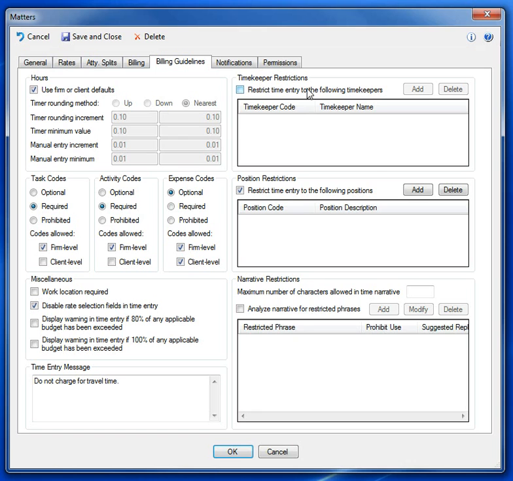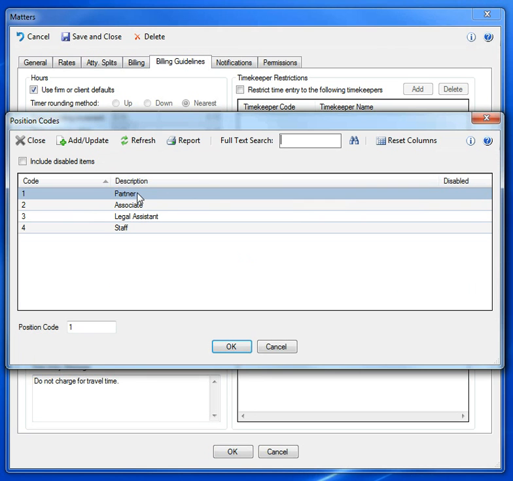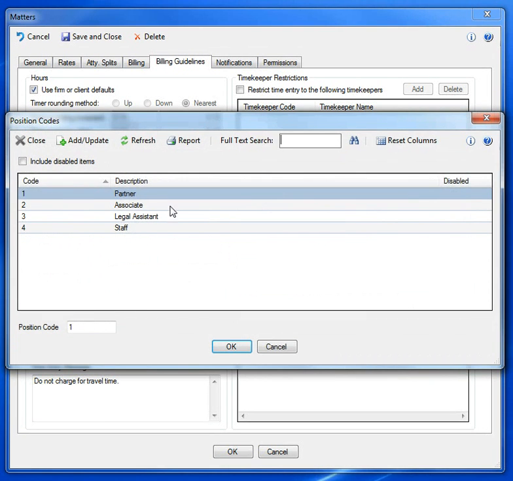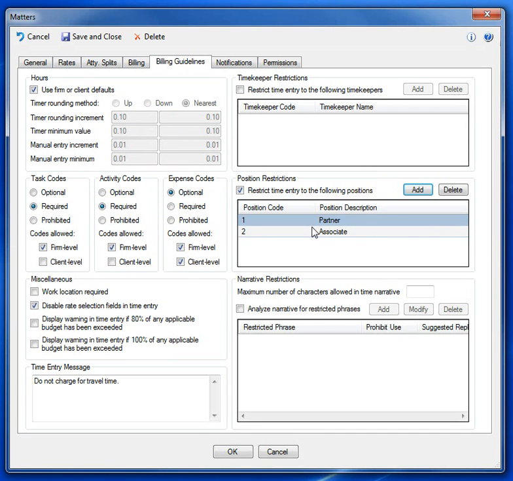I'm not going to put any timekeeper restrictions, but I am going to put position restrictions. This next box down here, I'm going to restrict time entry to the following positions by leaving the check mark there, clicking Add, and I can say, okay, we want to allow partners and associates to record time, but nobody else in the firm. And then finally below that there is a box for narrative restrictions.